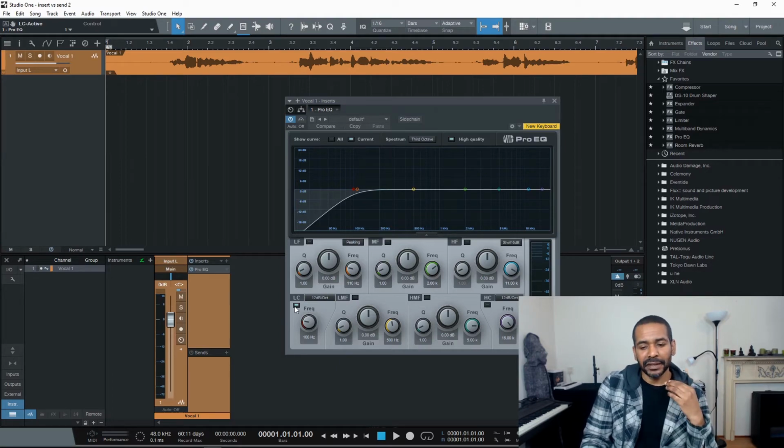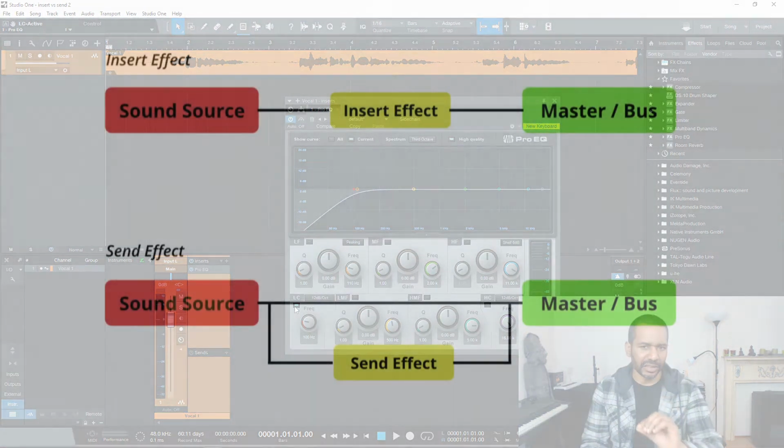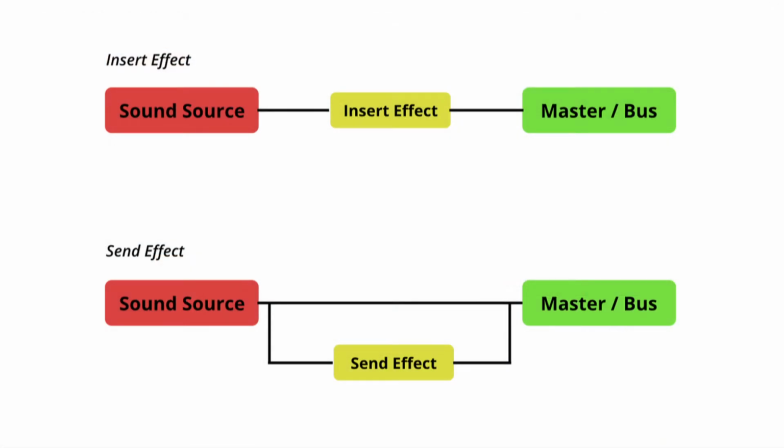Okay? Then, looking at the signal flow once more, ask yourself, would it, in this case, make a lot of sense to use an EQ as a send effect? The answer is obviously no. Why? Because you make a copy of the original signal, and yes, from that copy, you cut away everything below 100 Hz. But everything below 100 Hz on the original signal still remains. So it just doesn't make a lot of sense to do it like this.